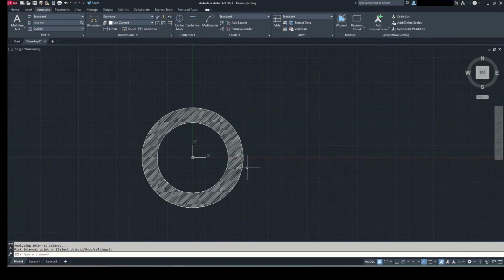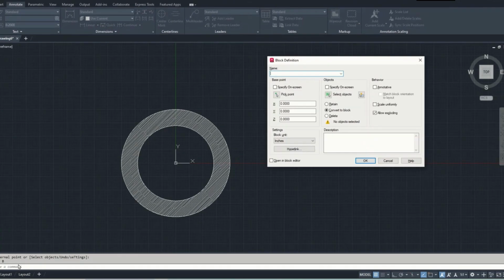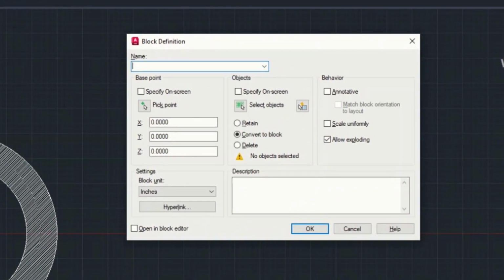Let's make a block. At the command line, type B for block. This opens up the block definition dialog box. We're going to name our block B1. Here, our selection looks good. And it also looks good here.